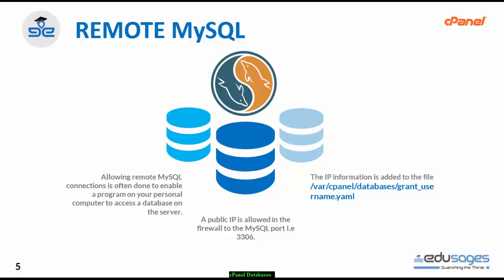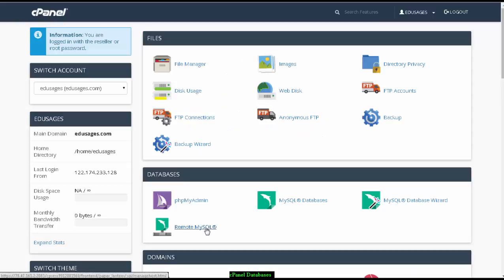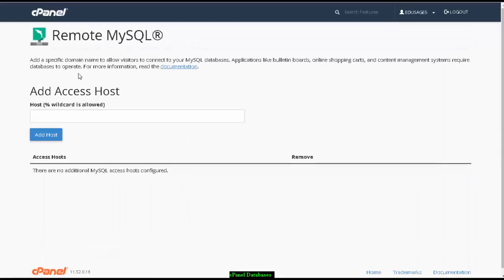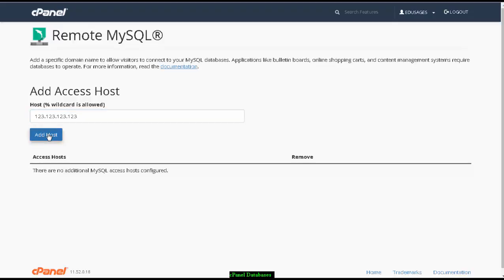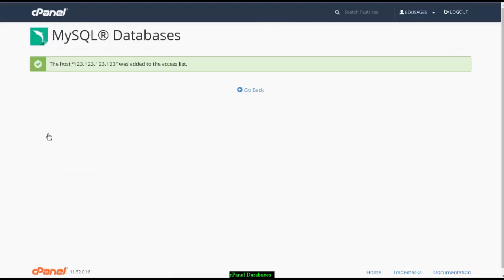We have already mentioned it. It is the grants_username.yml file. We can see that now. We can click the remote MySQL icon here, and we can add, say, an example IP. I'll add 123.123.123.123, and we will add the host. Now the public IP of the database program is added to the server to have access to the MySQL port and the database. We can see the IP in the YAML file right now.